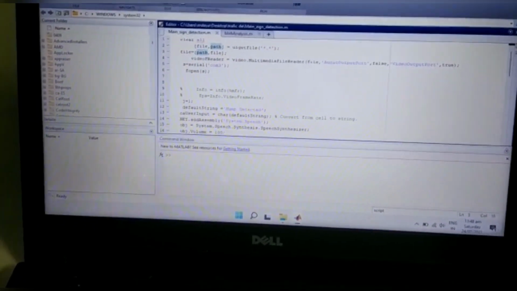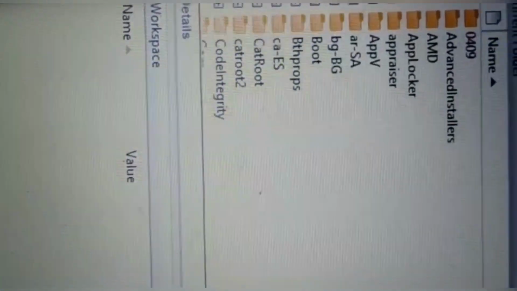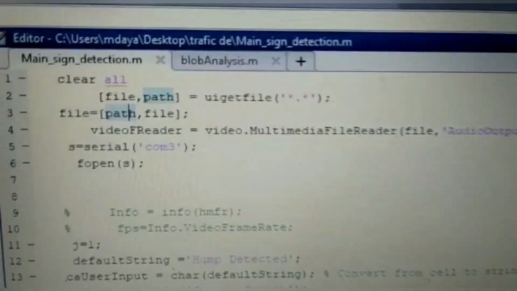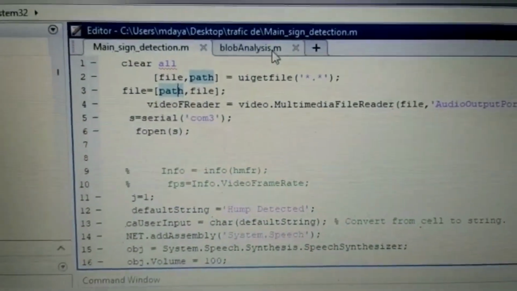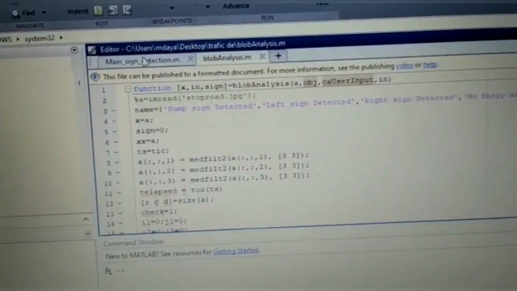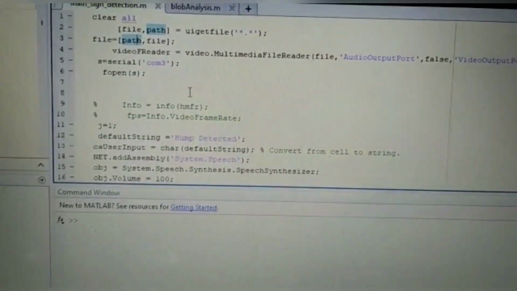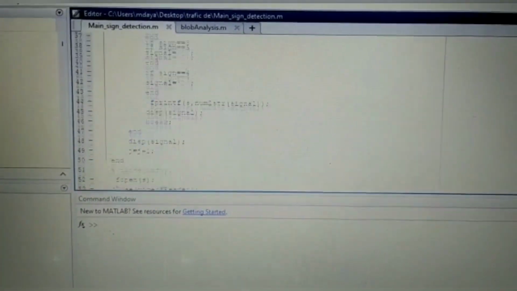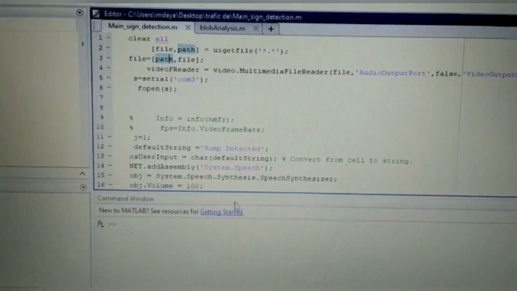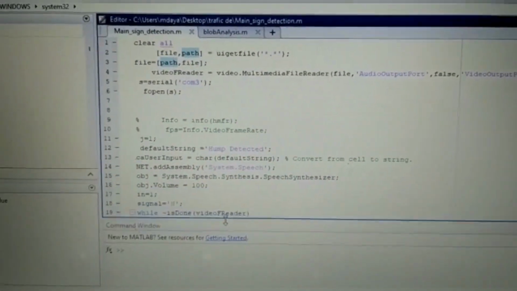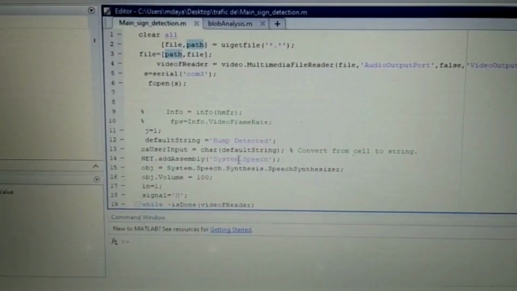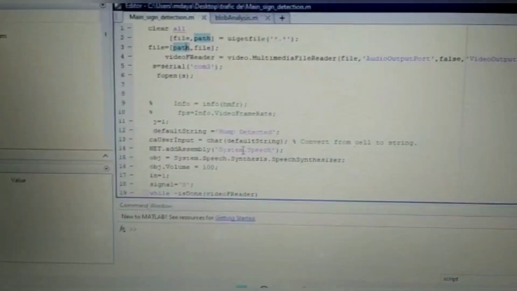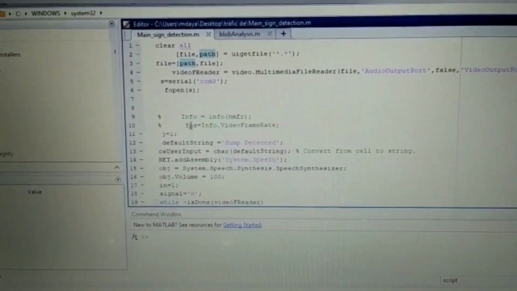Hello, good morning. This is the traffic sign detection software part, in which we are using the MATLAB software, and these are some of the files in which we have our code. We are performing the blob analysis as shown in the video, and we are performing the main sign detection. Main sign detection means finding all the signs, like hump sign detection, and speech, to give speech to the user through the speaker. These are our codes, and we are performing the video frame conversion to cut the video into single snapshot images, and the hump sign detection, right sign detection, left sign detection, U-turn, like that.